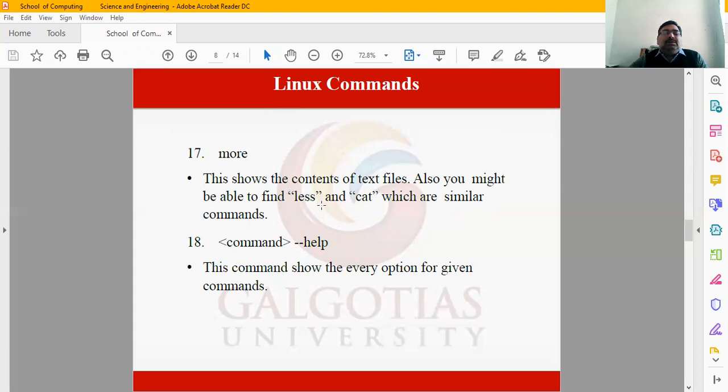For showing the contents of a text file. Okay. Next is the help command.